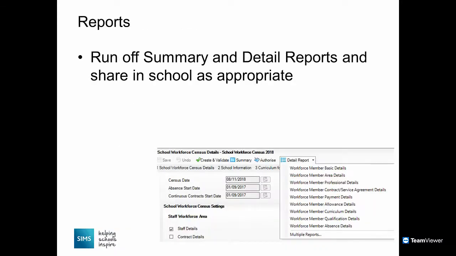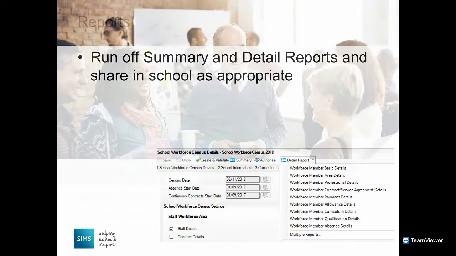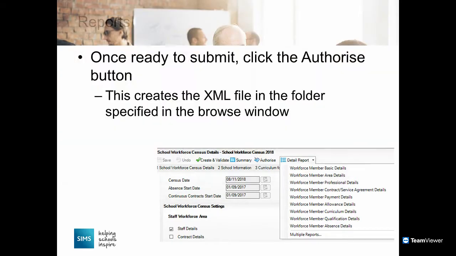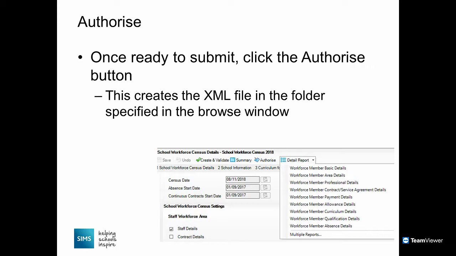You then run off summary and detail report, sharing school as appropriate, make sure that you're happy that the information you're about to provide to the DFE is as you would want it to be. And once it is, it's simply a case of authorizing the return. You click the authorize button, and as with the pupil census, this converts the UNA file into an XML file, puts it in the folder specified in the browse window, and you can then transfer that file to the local authority or upload it to Collect yourselves as appropriate.